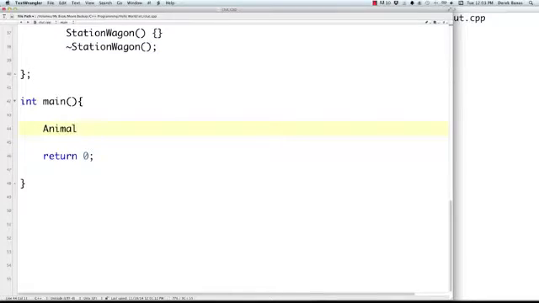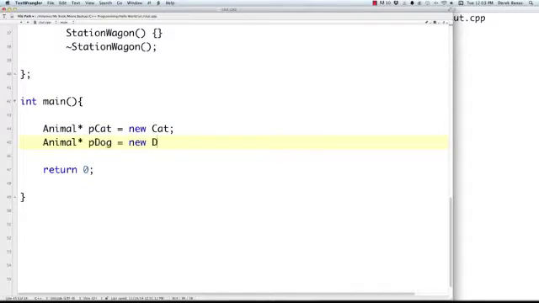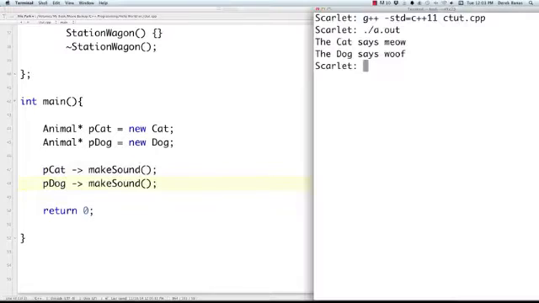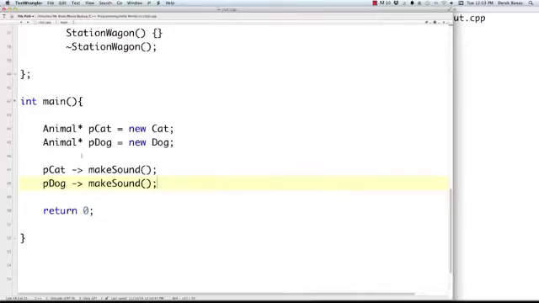So we're going to create another animal here for our cat, and to do that we just call Cat, and Animal dog, new Dog. And we can see that if we call the cat specifically saying we want it to make a sound, and then we do the same thing with the dog, you can see that the cat says meow and the dog says woof, even though they're both set up as animals.